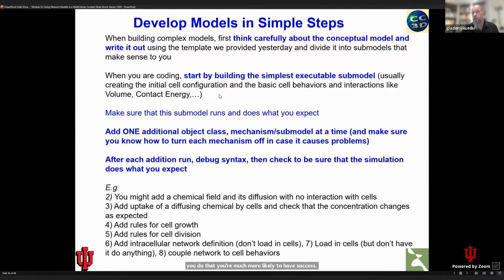So, for example, you might start out by defining your cell configuration. And then you might add a chemical field and diffusion, but not have it coupled to the cells. And then you might have the cells take up the chemical and check that the concentration changes the right way, but not have it affect the cell behavior at all. Then you might have the cells grow. You might have the cells divide. Then you might add an intracellular network and not load it, just make sure it doesn't crash. Then load it in the cells, but don't have it do anything. Then load it in the cells and couple its behavior to the cells.